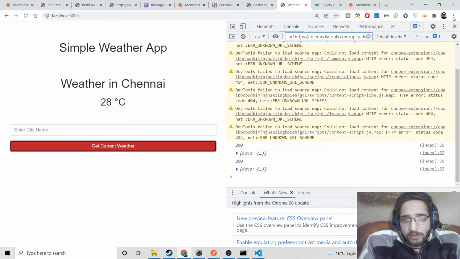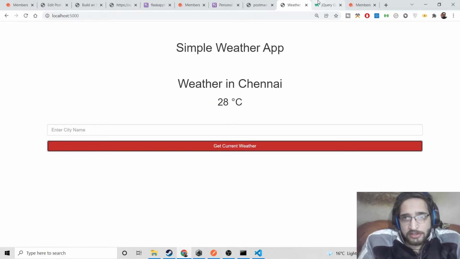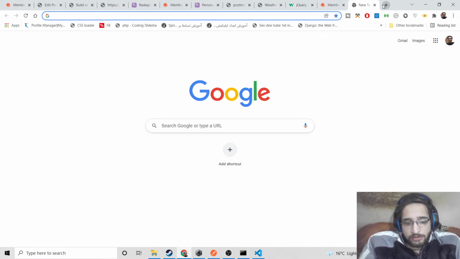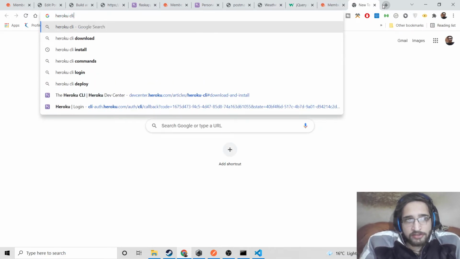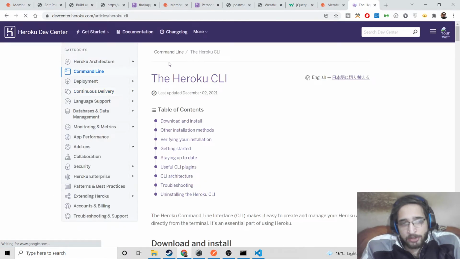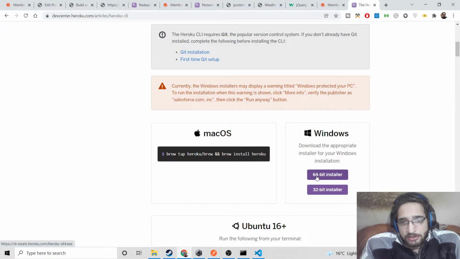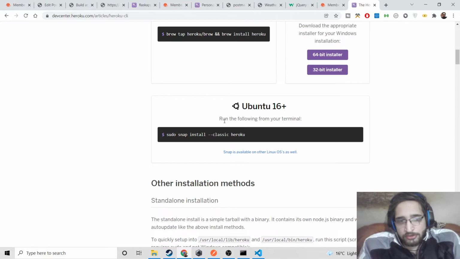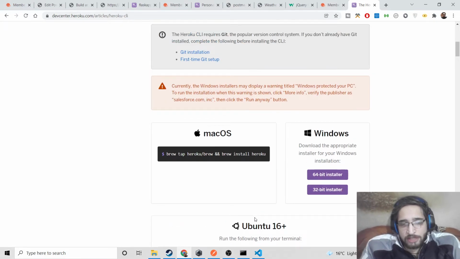So now we will deploy this application to Heroku. So this is very simple. You need to install the Heroku CLI, which is very much useful whenever you need to just deploy applications. So just install it for Windows, Mac, or Ubuntu, depending upon your operating system. I've already installed it.